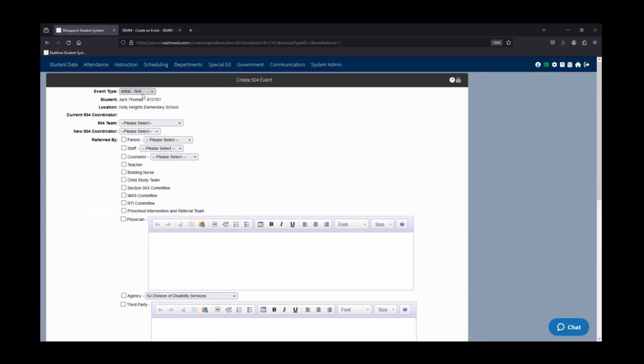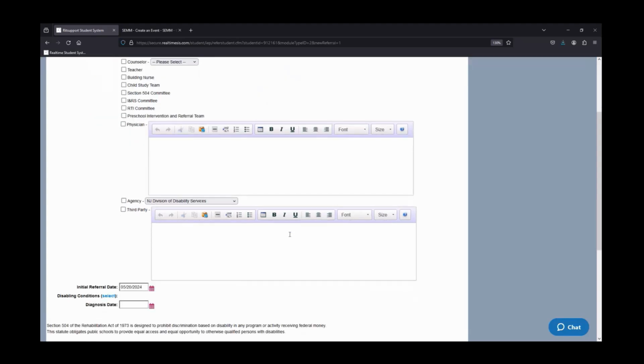For now, we'll concentrate on the initial, where you see you can indicate which 504 team the student will be on and which 504 coordinator they'll be assigned to. The 504 coordinator will be notified that this event was created and the student was added to their case list. You can also say who referred the student. Again, this is involving their contacts in the student data module. You can indicate the staff member linked to the student, whoever referred them, any counselors linked to this student's location, or any of these other referred by reasons you choose.